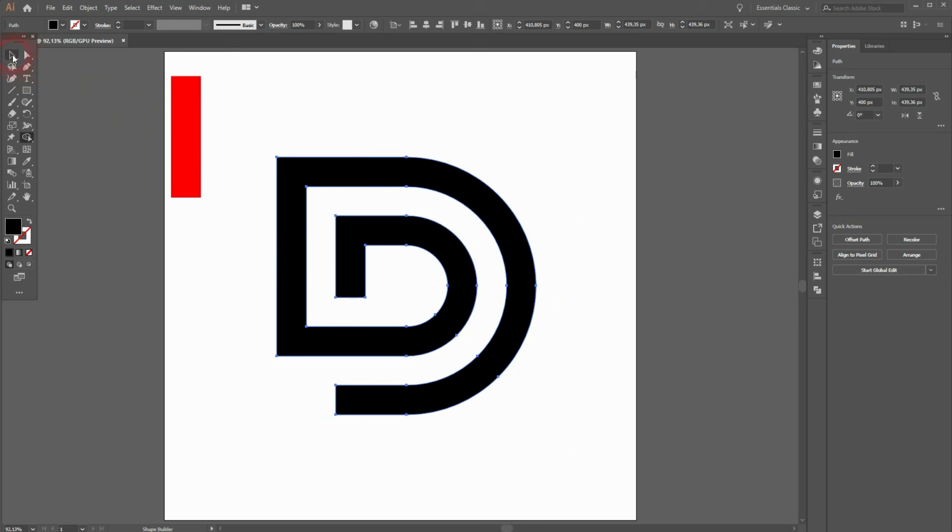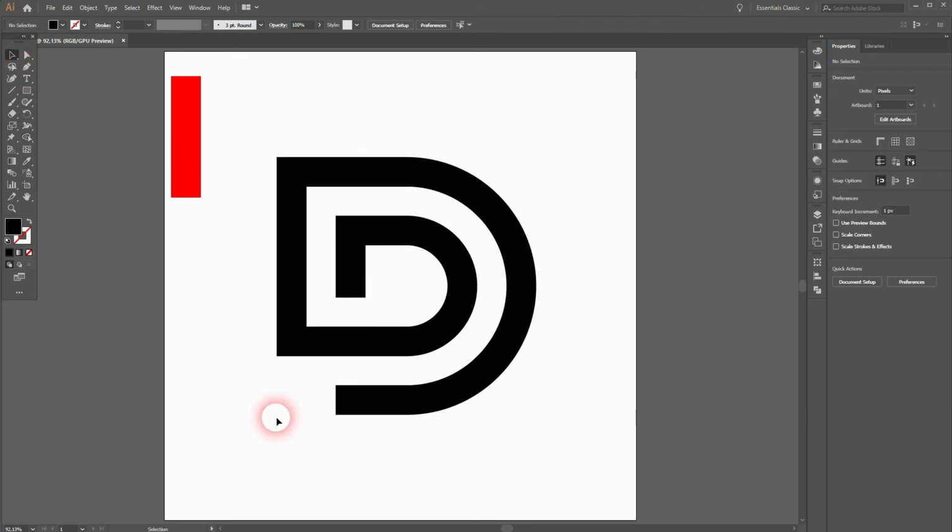And that's it. This is how you can create a logo in Illustrator using only the rectangle tool.